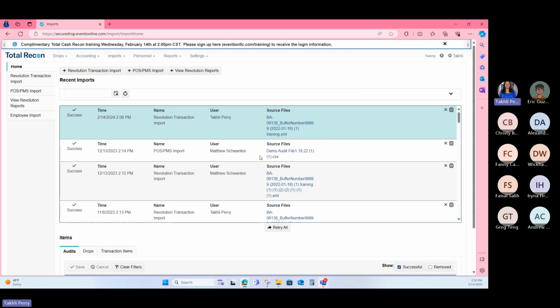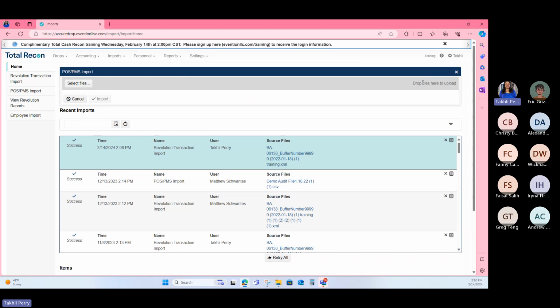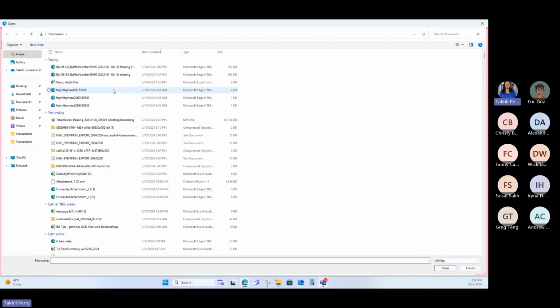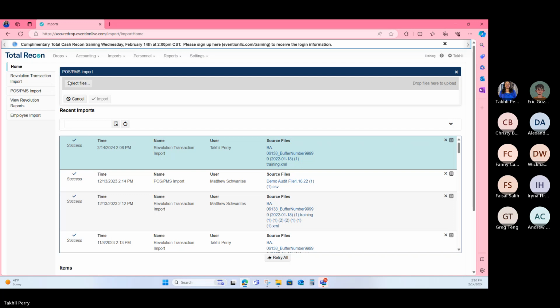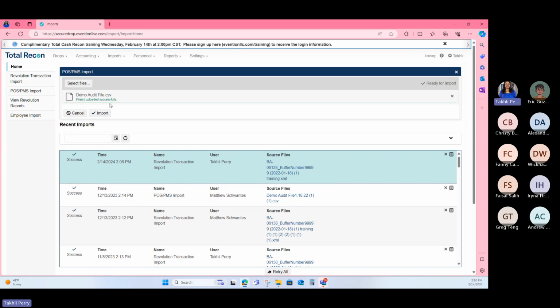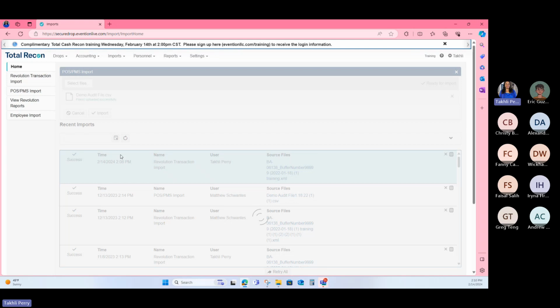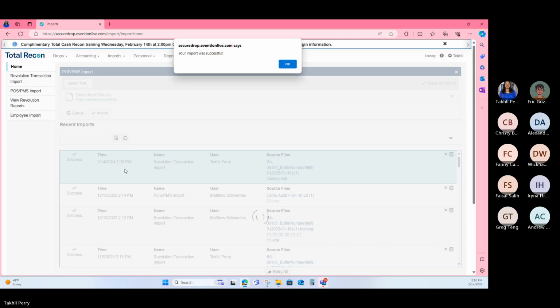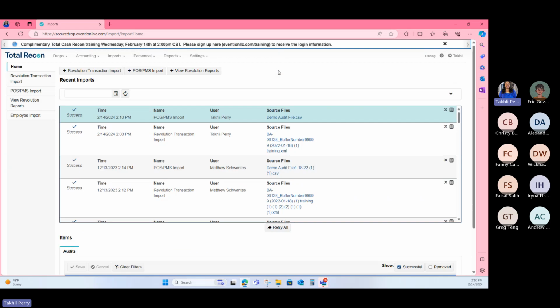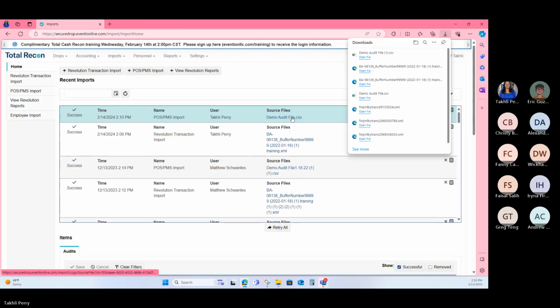And I'm going to also upload the POS PMS import. So I'll go back to the plus sign here and look for the file I want to upload. Once it's uploaded successfully, then you can click import, and then it should appear as the other one did below. It was successful, and so you will see it here. This is the Excel file, so I'm going to click on the file and open the file to look at the data.